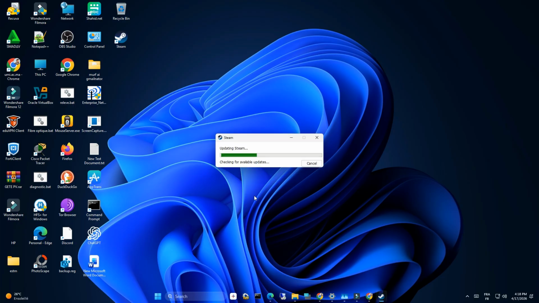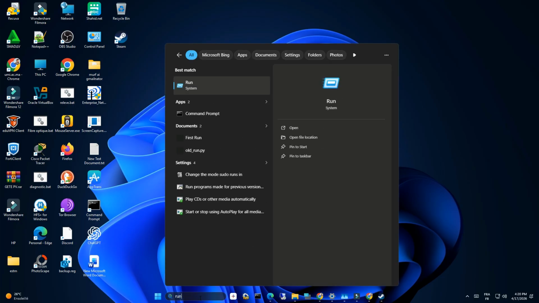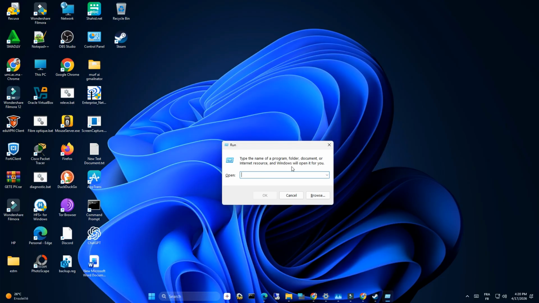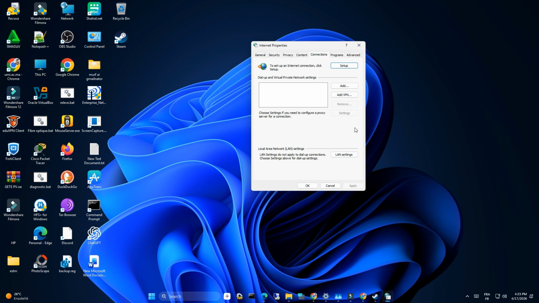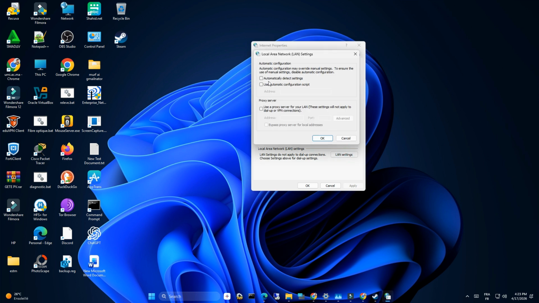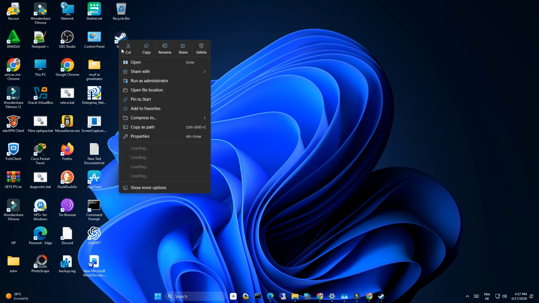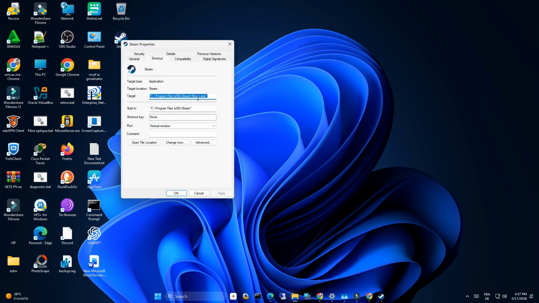If it's still not working, open the Start menu and search for Run. In the Run window, type in netcpl.cpl and press OK. Navigate to the Connections tab, click on LAN Settings, and make sure the Automatic Configuration option is unchecked. Then test Steam again. If the problem persists, try running Steam in repair mode.